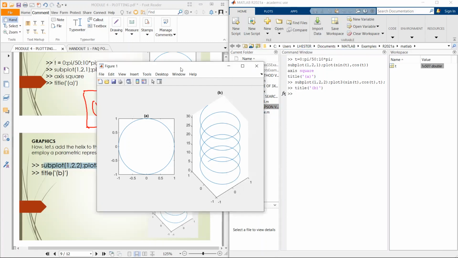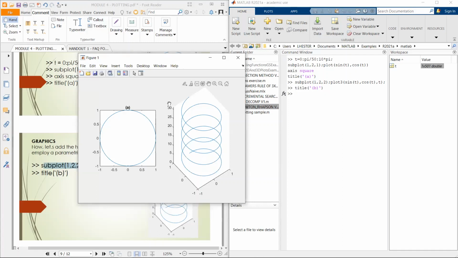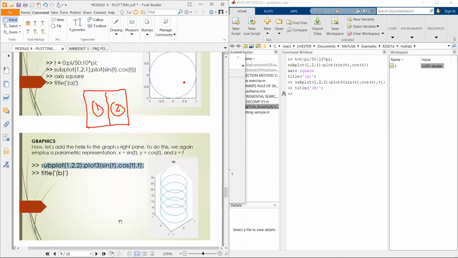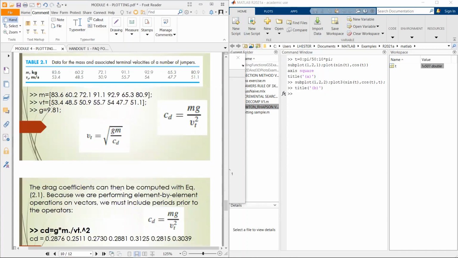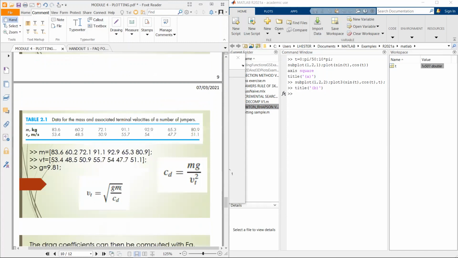So, okay. Sige. Yan. For the plot natin, syempre, yan yung subplot. So, pwede mong gawin ang different plotting sa iisang user interface. So, that is the function subplot. Okay? So, let's find another example. Okay? So, for example, you have a data for the mass associated with terminal velocities for a number of jumpers. So, meron tayong different data sets. Okay? We have different jumpers.